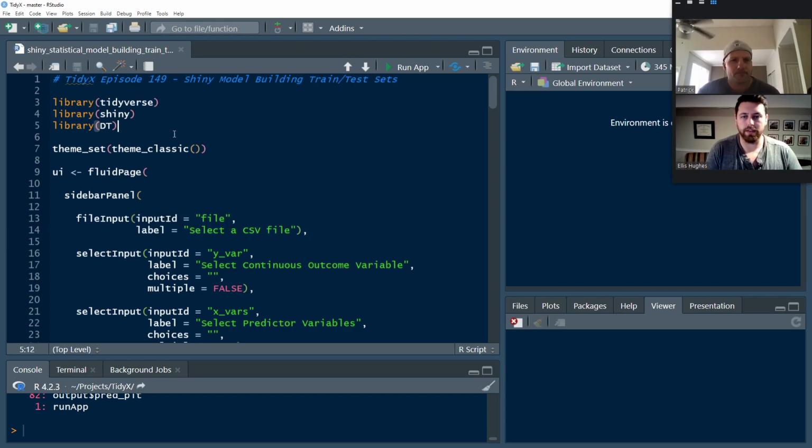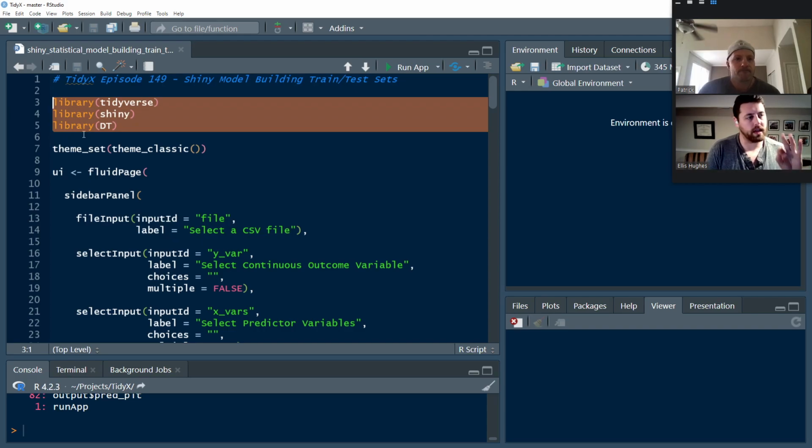The first things we've got going on here are 3 libraries that we're going to be using: Tidyverse, Shiny, and DT.